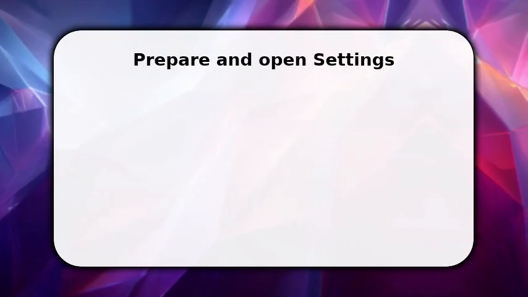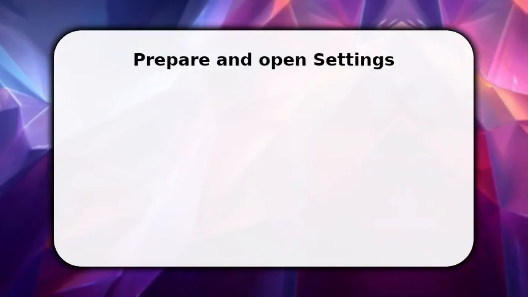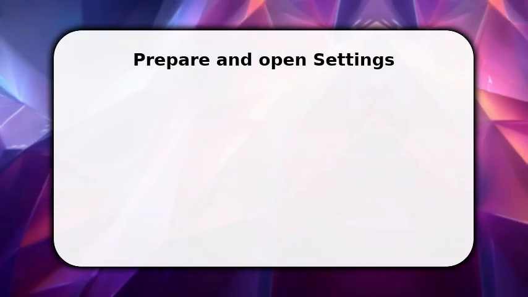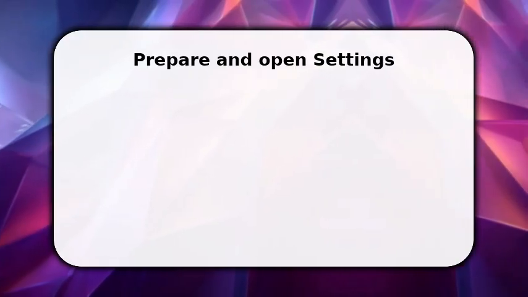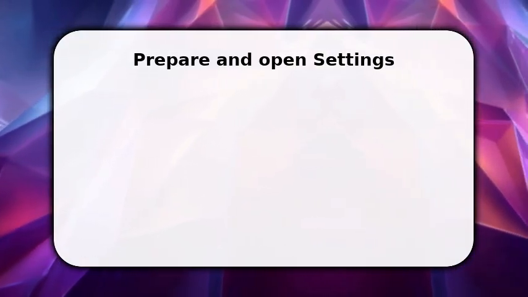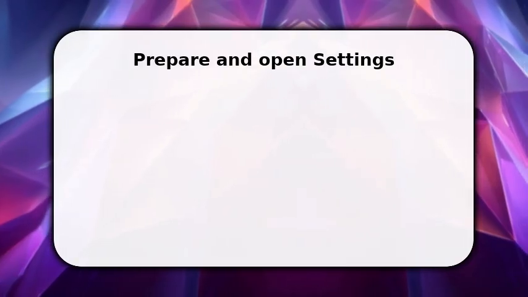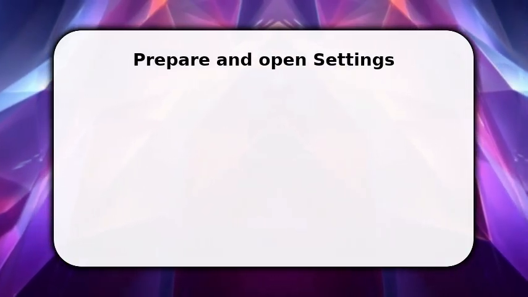If you can't find settings, use the top search bar or say Open Settings to Google Assistant. This saves time on different OEM skins. Make sure you have basic access. Without settings, you can't proceed to System Info, where the Android version lives.